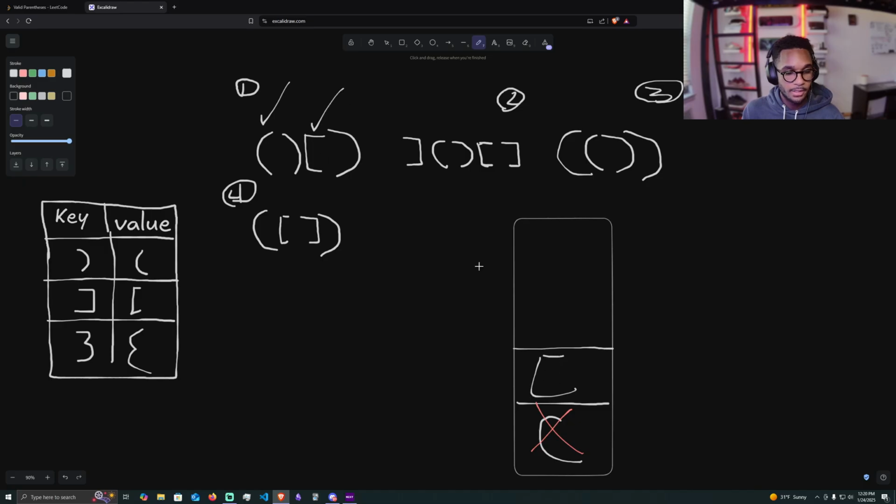Next, we'd see this open bracket here. We add it to our stack, and then we see a closing bracket. We're going to do the same thing. Look at our hash map. What's the open value of this bracket? It would be here. And is that equal to what's at the top of our stack? Well, the open value would be here, and is that equal to the top of our stack, which is a closing bracket? It's not. These are not equal, so we'd immediately return false.